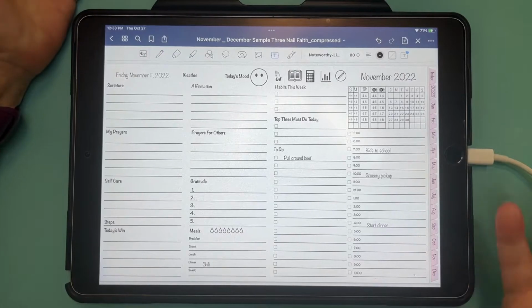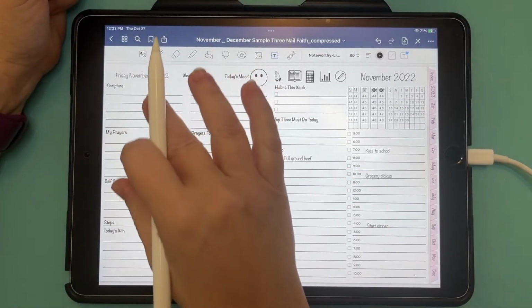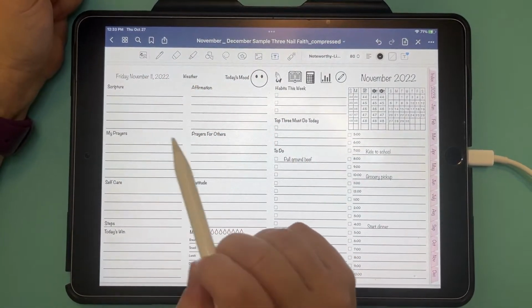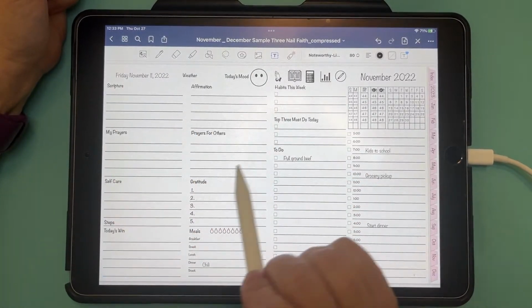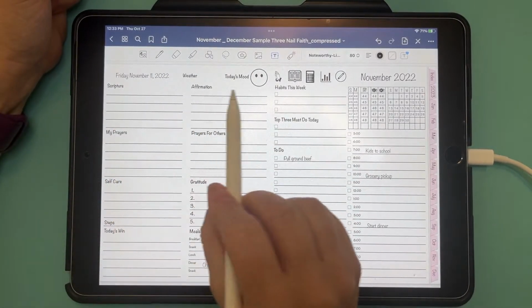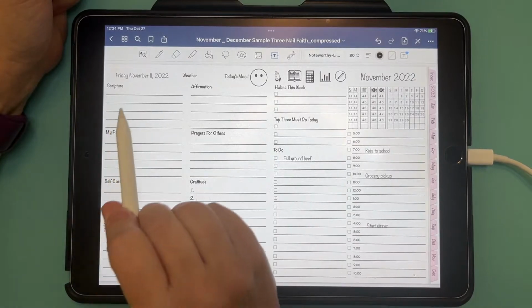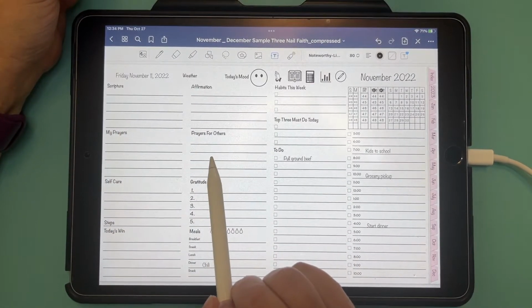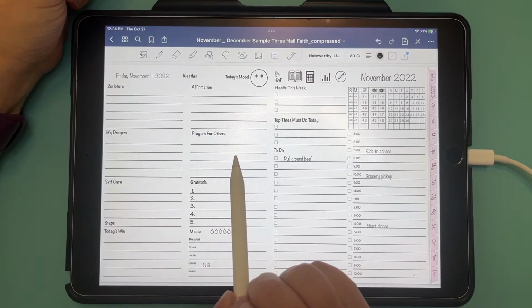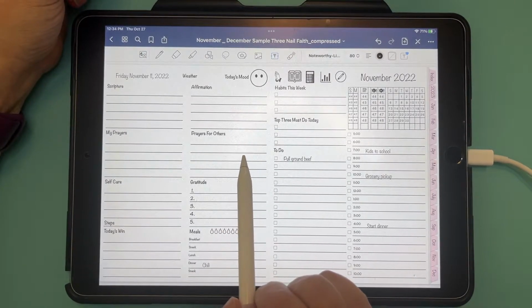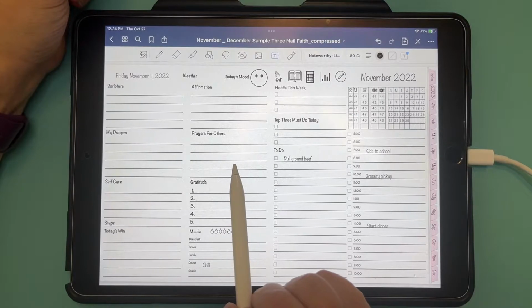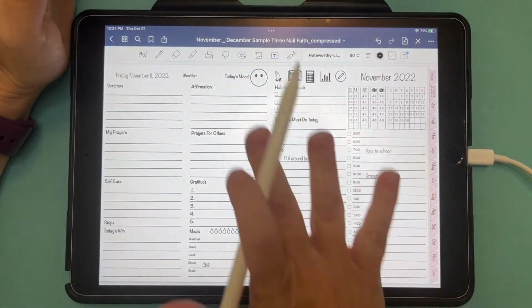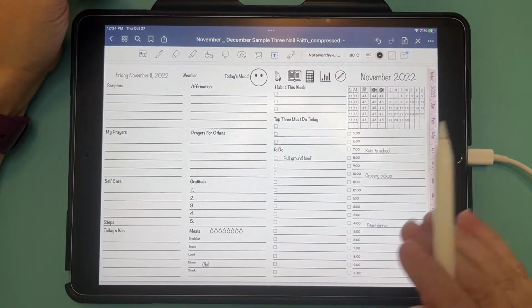So then in the mornings when I have my quiet time with God, or even right after, depending on how I have my quiet time, my mornings always take care of this section right here. My scripture, my affirmation, my prayers, and prayers for others are always done first thing in the morning. But the majority of this section is done the night before.